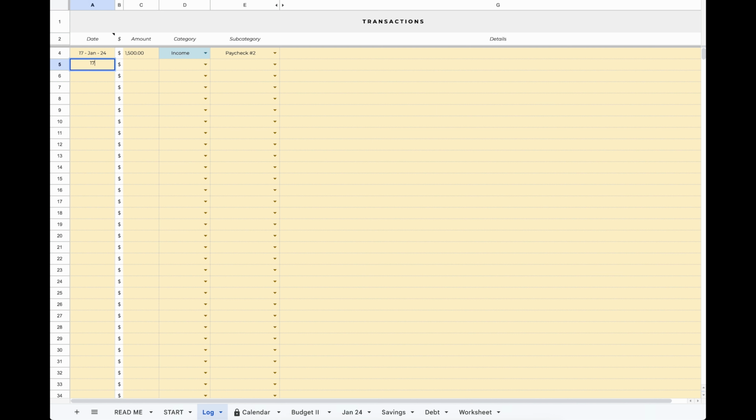Now let's say on that 17th of January, and be sure to type in a 24 behind it if it is 2024, because Google adds the current year to the back, and it's still 2023 at the moment. So if you're planning ahead, this might be good to know.